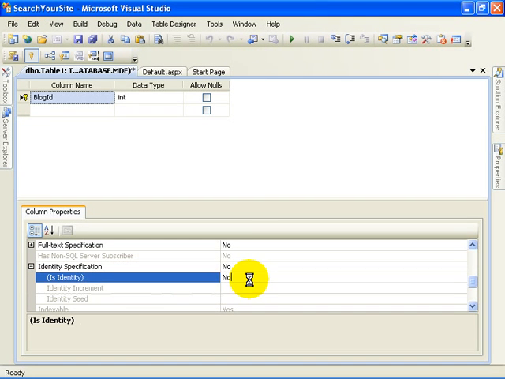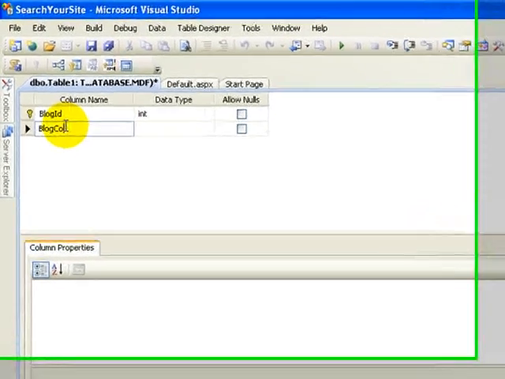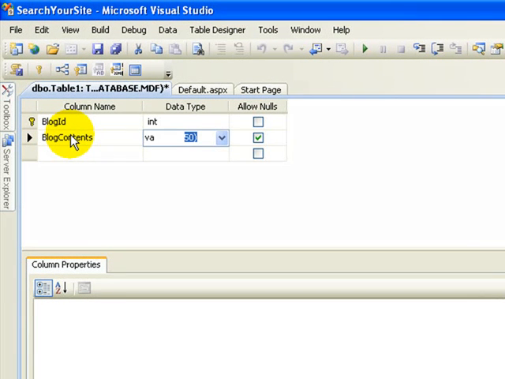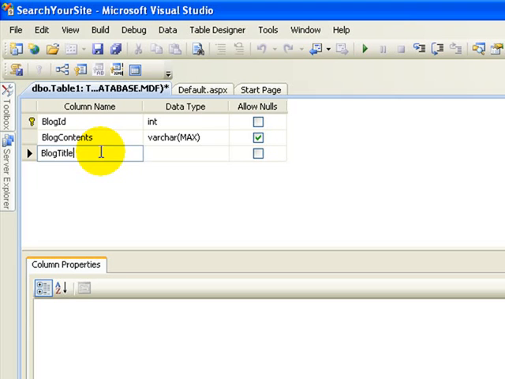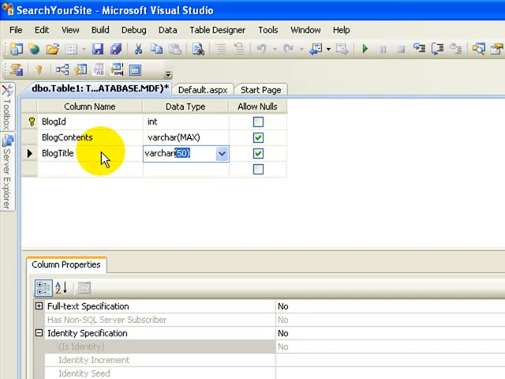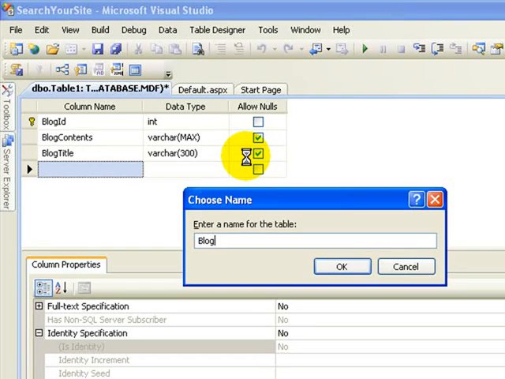Identity equals yes. Okay, and next I'm just going to have blog contents. And you know, this probably isn't real world. You need to add more things like blog author, maybe blog date. The only other thing I'll add is maybe blog title. And we'll set that as a varchar, maybe 300 characters. And I'm going to save it as blog.